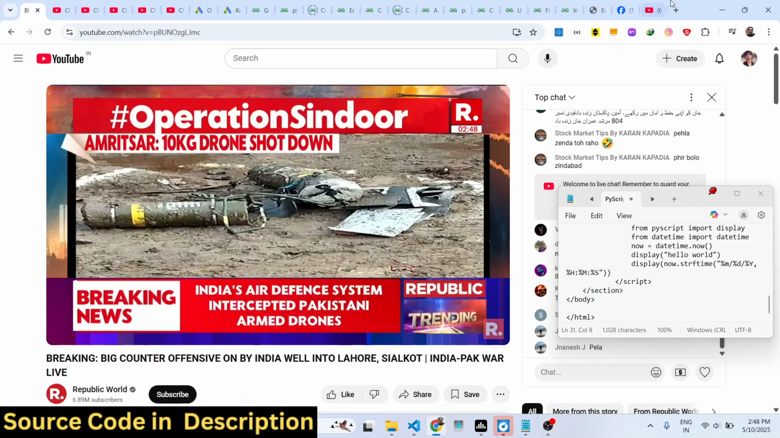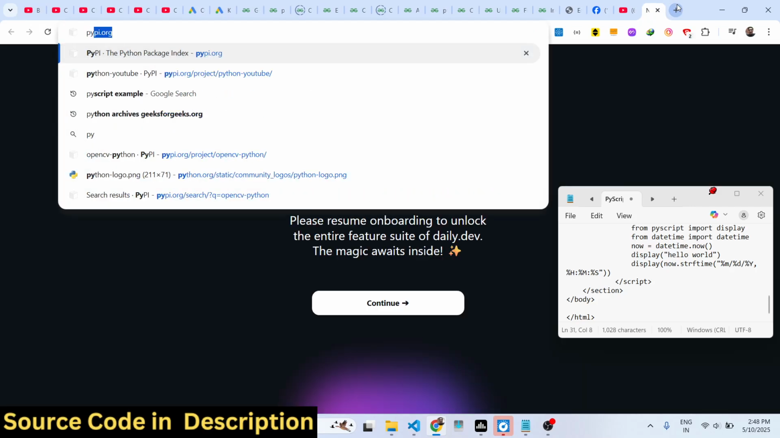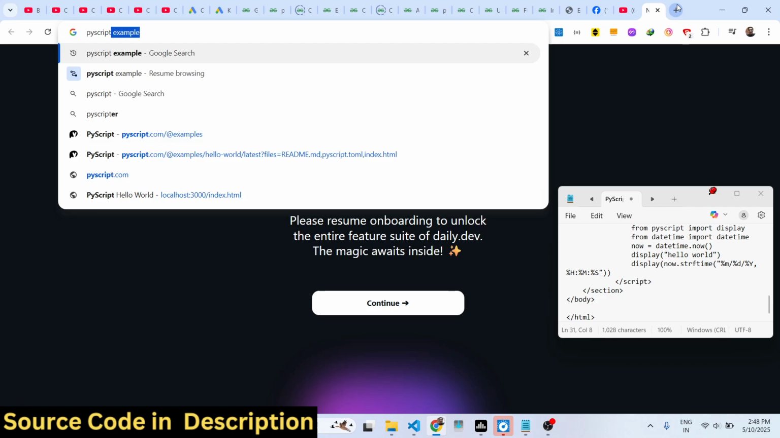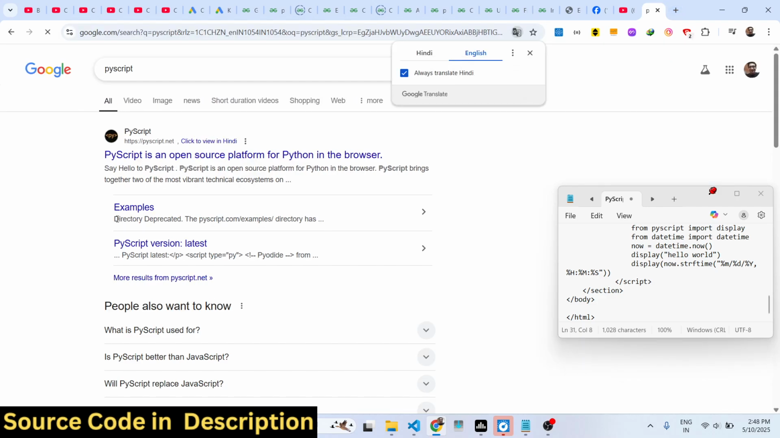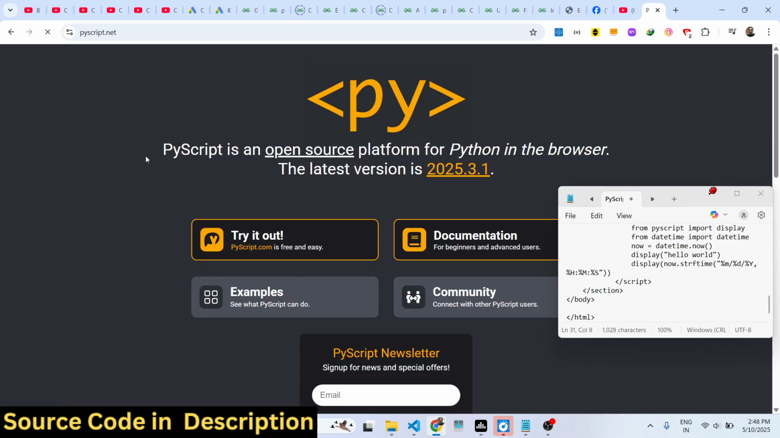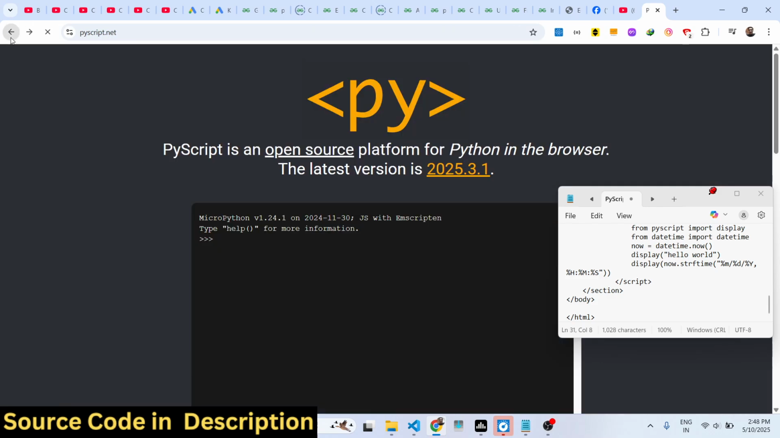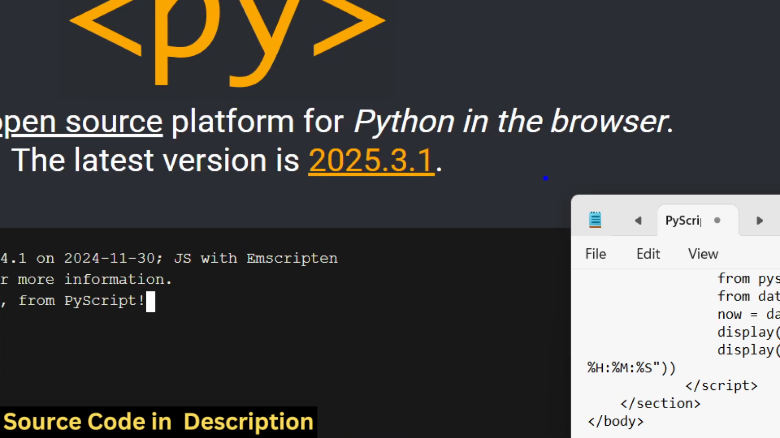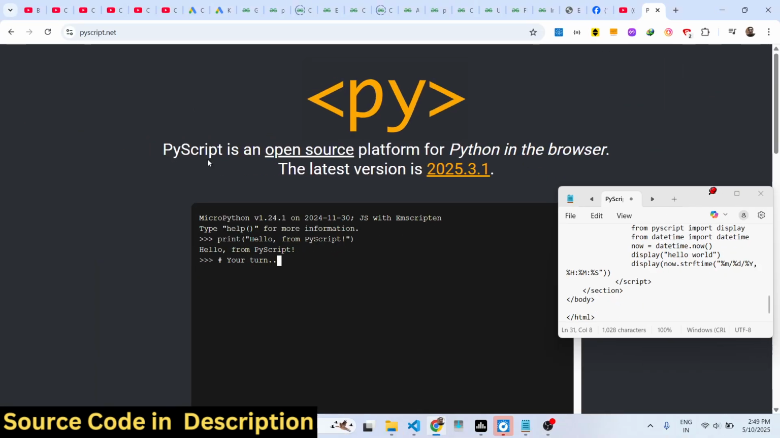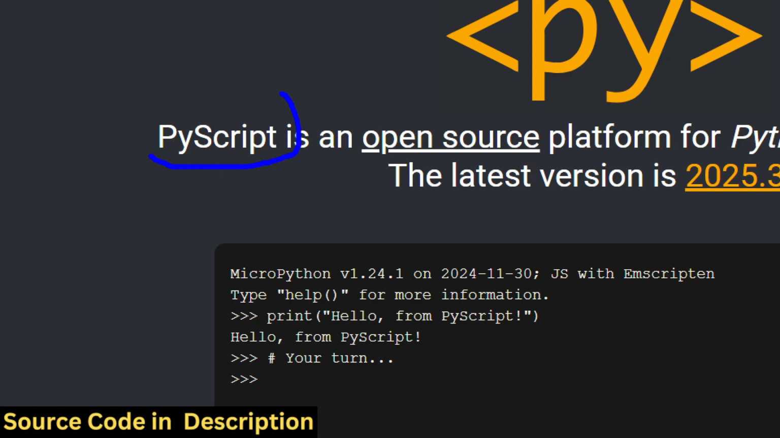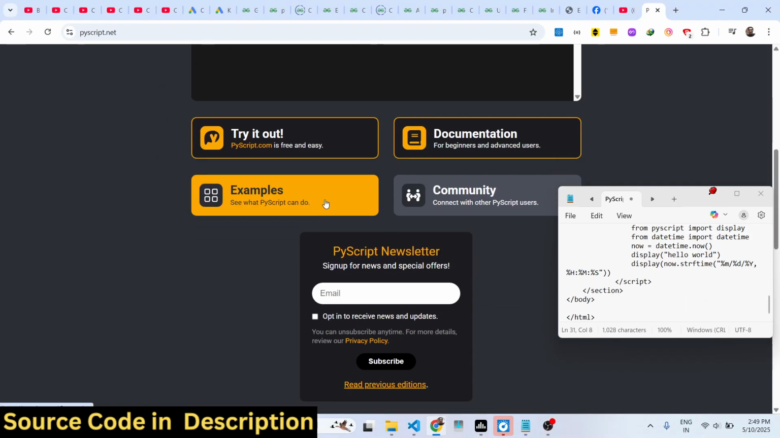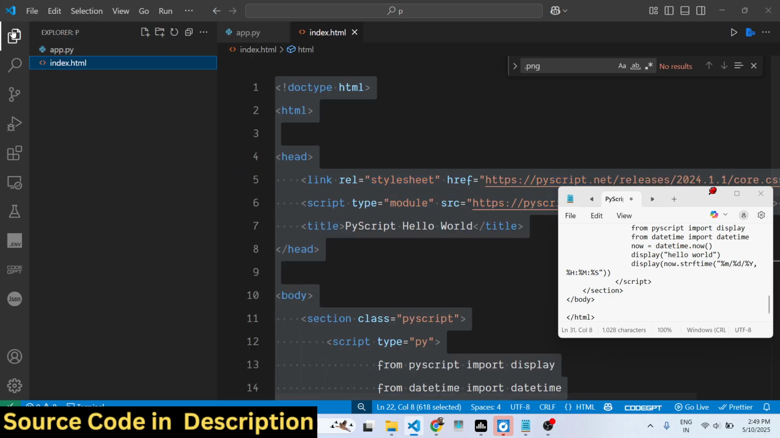So in this video I will show you a library by which you can actually execute Python code inside your browser. This is called PyScript. It's an open source library. This is their official website. If you just type PyScript on Google, the very first link which comes is this website here. You can see it's an open source platform for Python in the browser. So it's called PyScript. This is the name of it, and you can actually try this online by simply creating a simple index.html file.